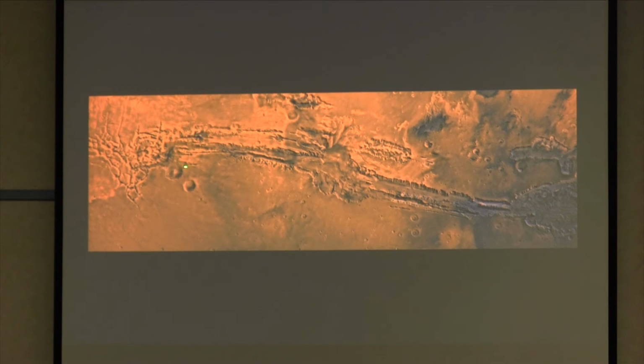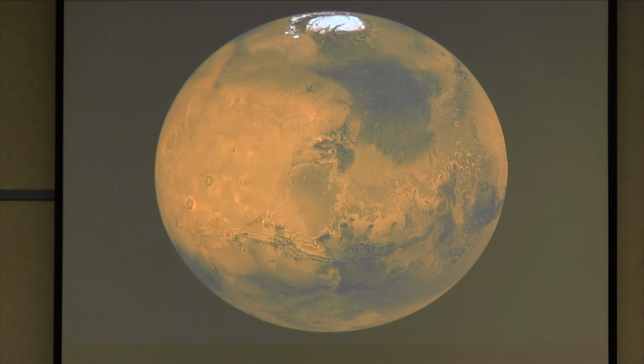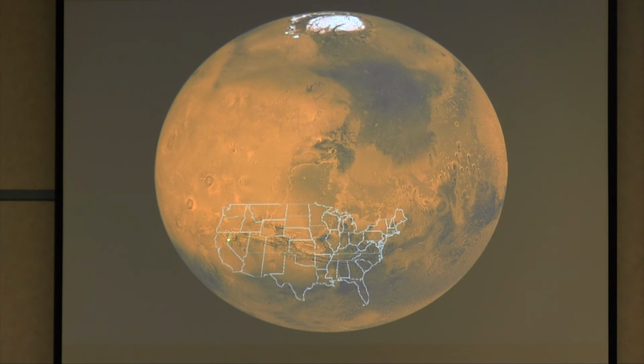This is Valles Marineris, which is actually the Grand Canyon of the solar system, because instead of stretching across the corner of Arizona, we can see this from space just looking at the globe of Mars. Valles Marineris stretches across so large that you can see it on a global picture of Mars, and if we put to scale the United States, it would stretch from the west coast all the way to the east coast.